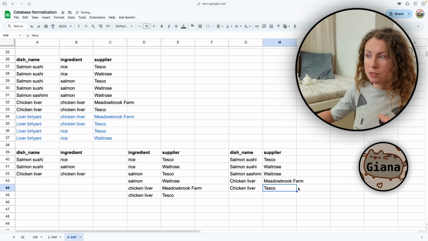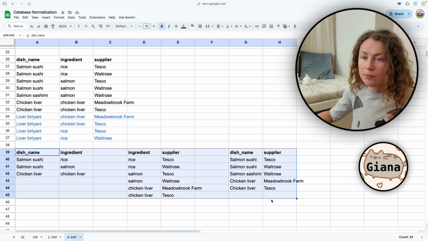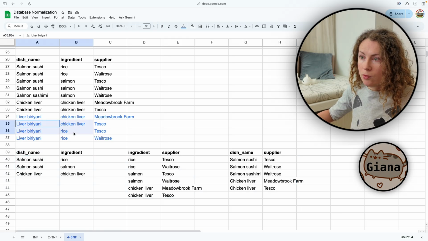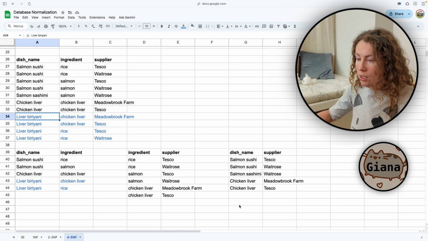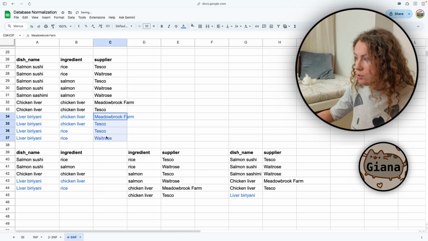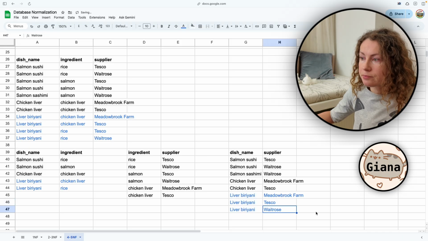So now this is in the 5th normal form. And where's the new dish, liver biryani? Yeah, so if we needed to add this new dish, this is how we would do it. Dish name and ingredient is added like this. Ingredients are already covered here. Dish and supplier: we have this dish and we have 3 different suppliers. Like this. So we had to add 5 rows.